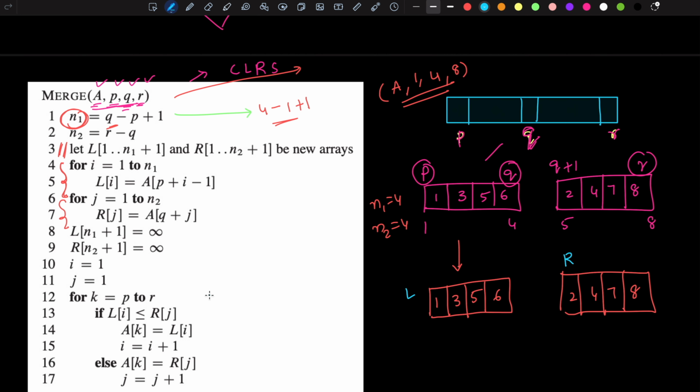Now the next important step is lines 8 and 9, which say that we should add infinity to the end of these arrays, as we discussed in the last video. This acts as the hypothetical value, or the sentinel value. So here we added infinity to the end of both arrays. Now the next step is initializing the two variables i and j, where i is pointing here and j is pointing here.